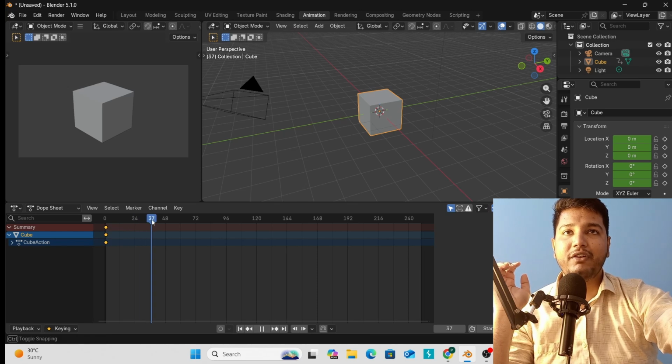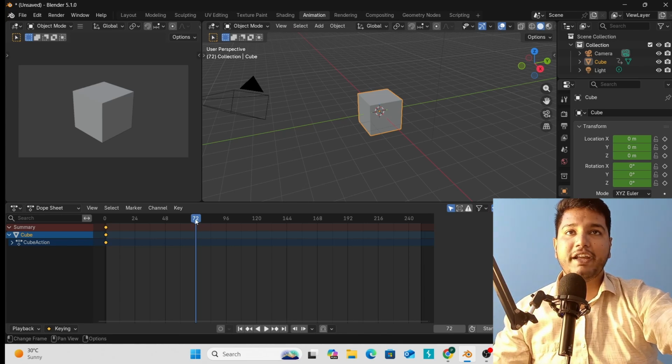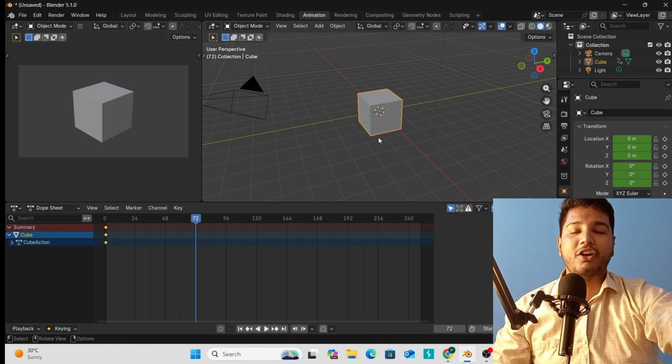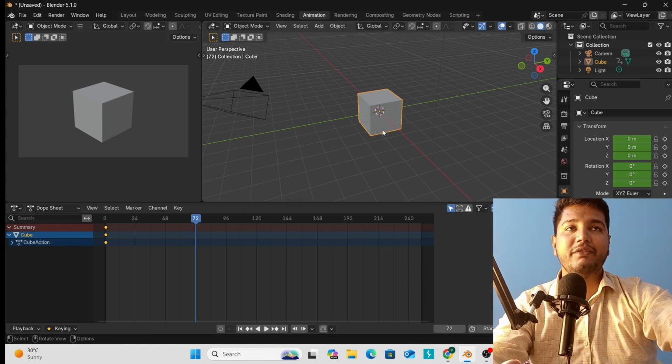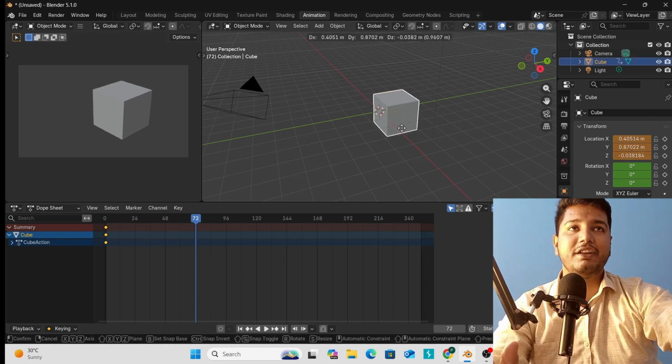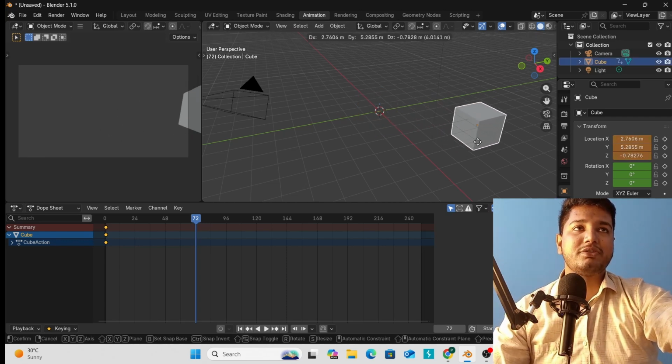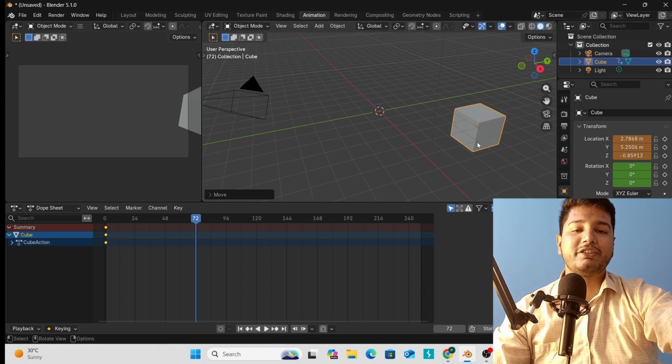Okay. So we want our animation to be 72 seconds long. So we will drag it by left clicking and take it to 72 seconds. Now we will animate it. We will change its location first. So we will left click on it and press G, then move our mouse and left click to confirm its location.